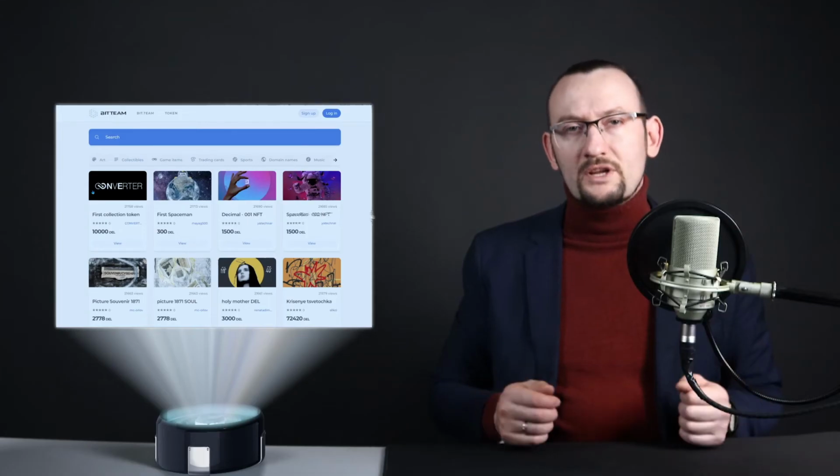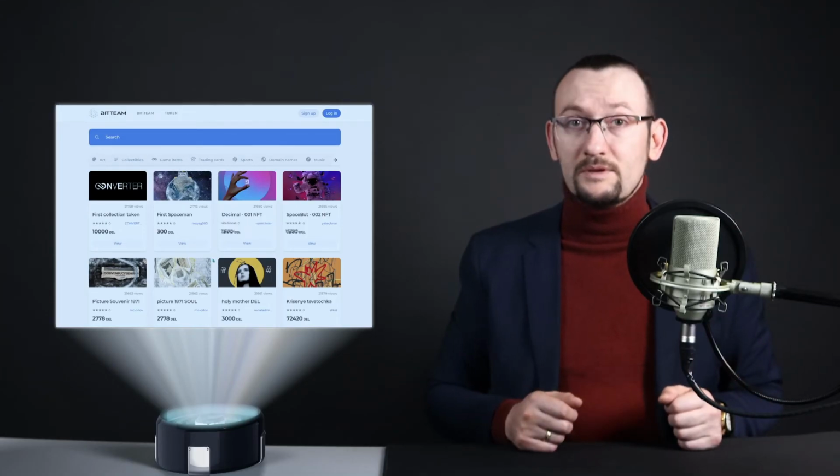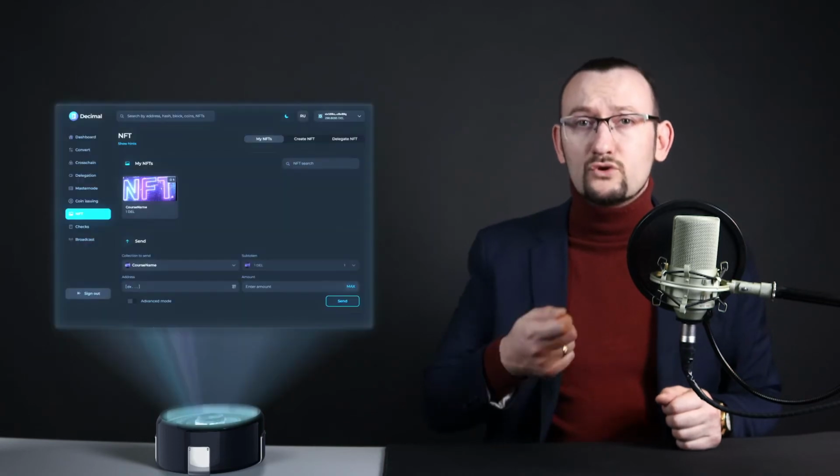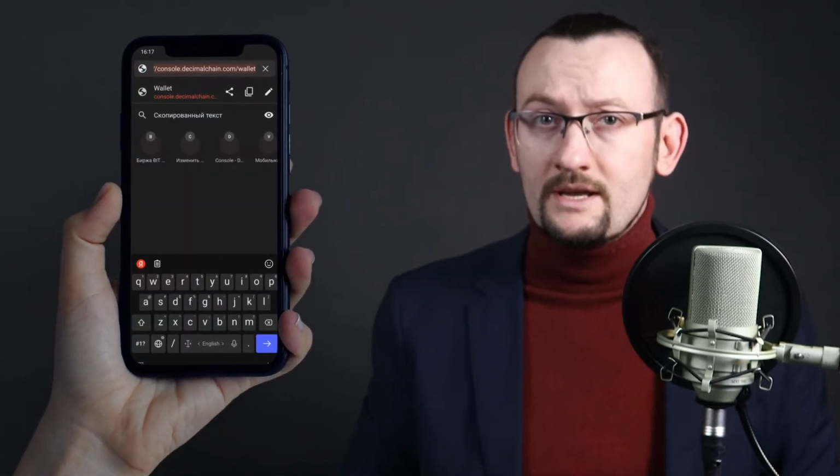It can be observed in the My NFT section. Now it can be placed on the nft.bit.team marketplace for sale, or it can be sold manually by sending it to the user through the installed Decimal wallet. Well, the third stage is the passing to your course.